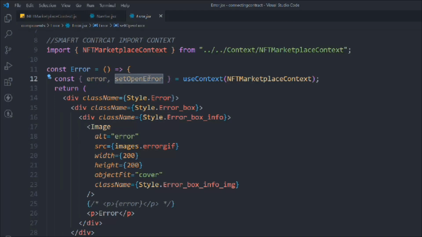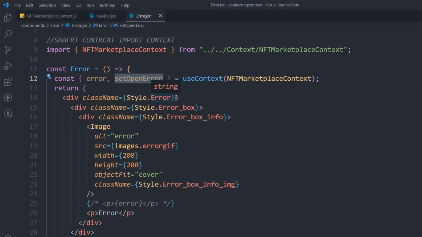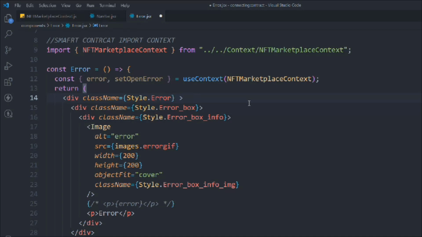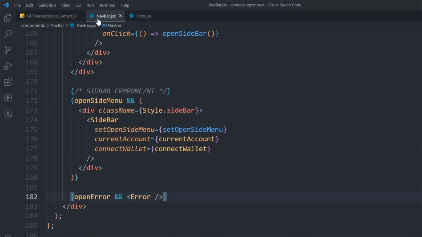Okay, and here we have this set open error, and that's what we're going to call here. We'll call it on click, and we're going to call this set open error, and it's going to be false. So that's looking pretty good. That's the only setup we have to do here. And to see things are looking placed, let's make it true.